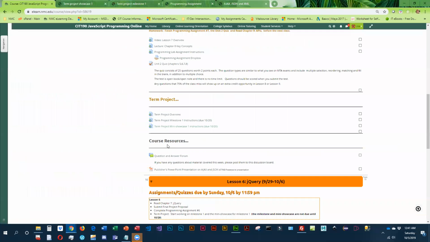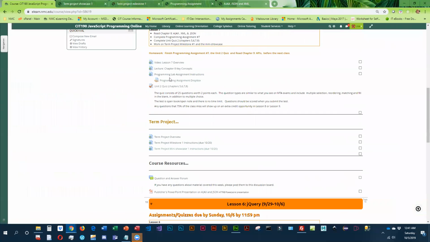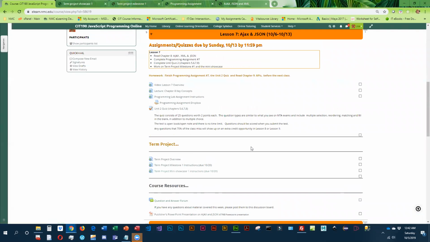Things that are due this week would be the programming assignment and the quiz. Things that are due on the 20th, that's going to be the milestone and the mini showcase. If you run into anything that you are curious about or have problems with or questions about, you can submit it to the question and answer forum. You can also email me and I will help you. Let me know if you run into any difficulties and have a great week.